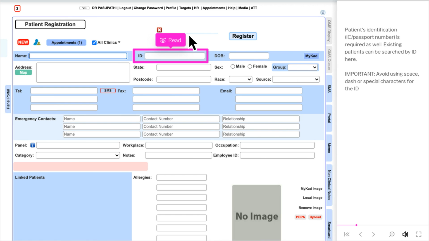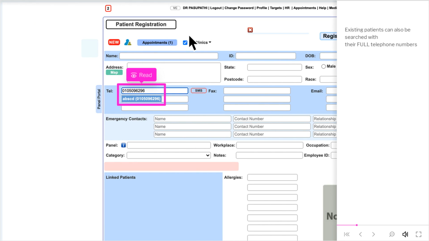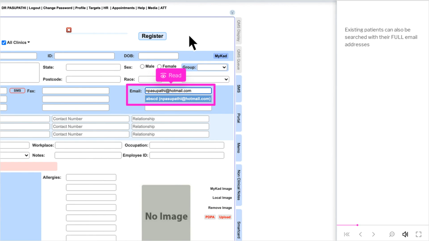The patient's identification, IC or passport number, is required as well. Existing patients can be searched by ID here. Important, avoid using space, dash or special characters for the ID. Existing patients can also be searched with their full telephone numbers. Existing patients can also be searched with their full email addresses.